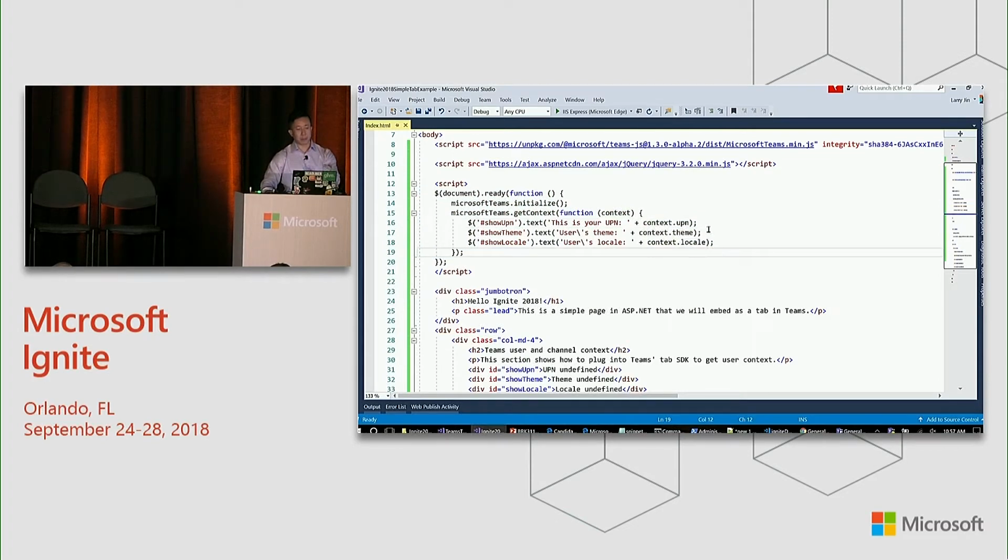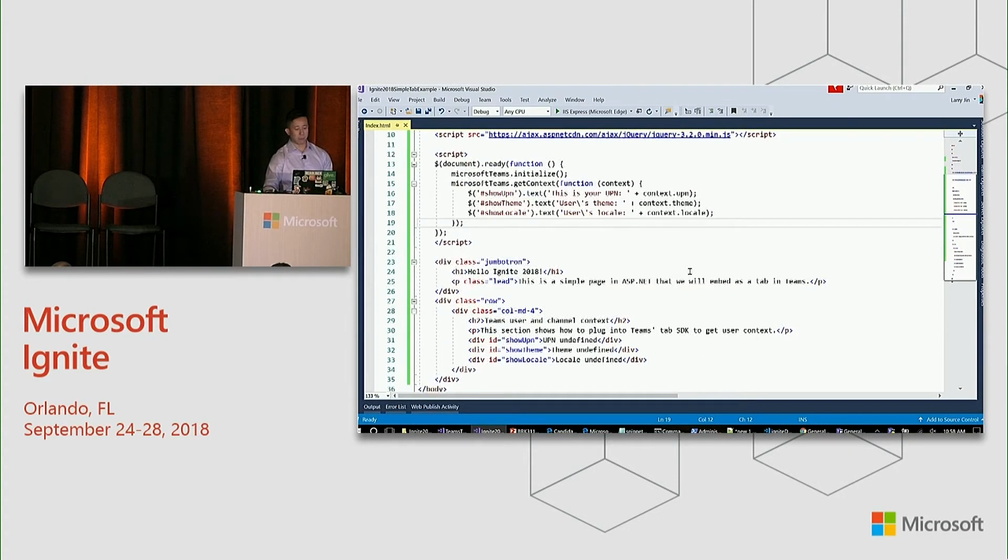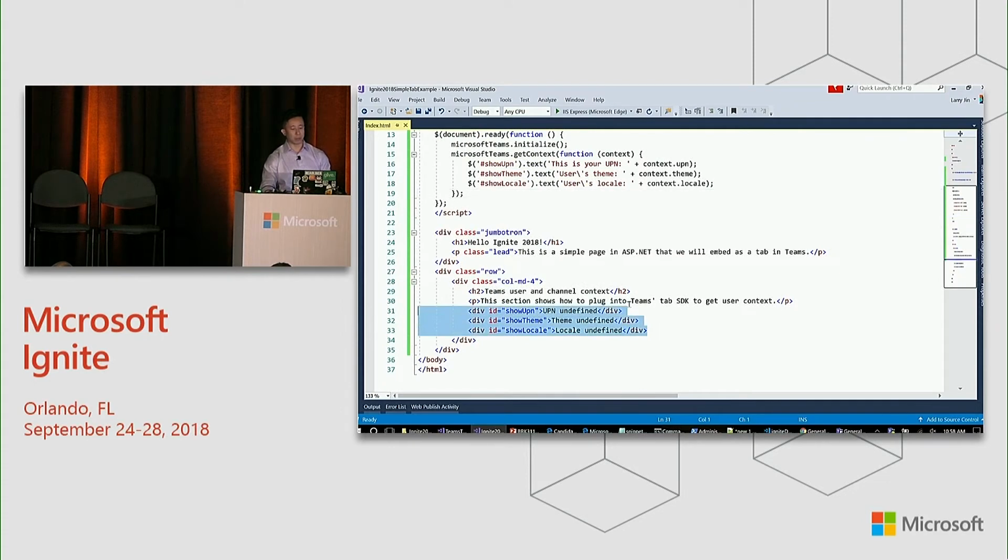The theme, so in Teams you can specify a light or a dark theme, and then also locale. There's a host of other things you can access, like the team and channel ID that I won't show, but these are just some examples here. And then at the bottom here, I'm just using a simple jQuery to render that inside of one of these divs.